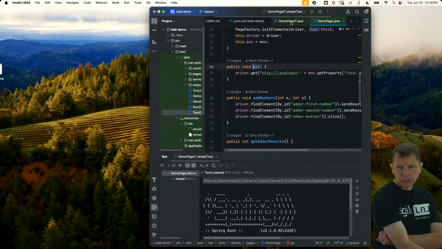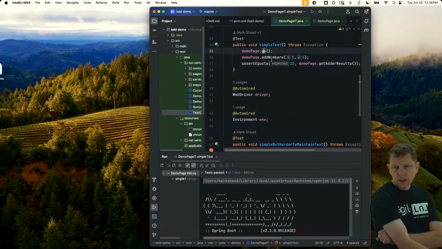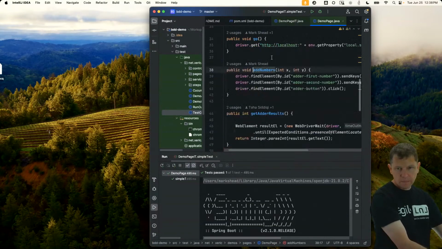So let's look at the rest of the page object here. So the next thing I do, whoops. Okay, so then I'm going to add numbers. So let's look at that method here.